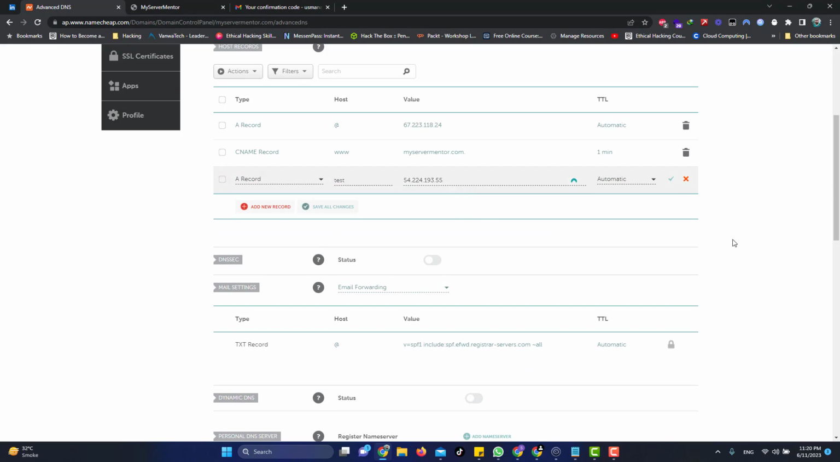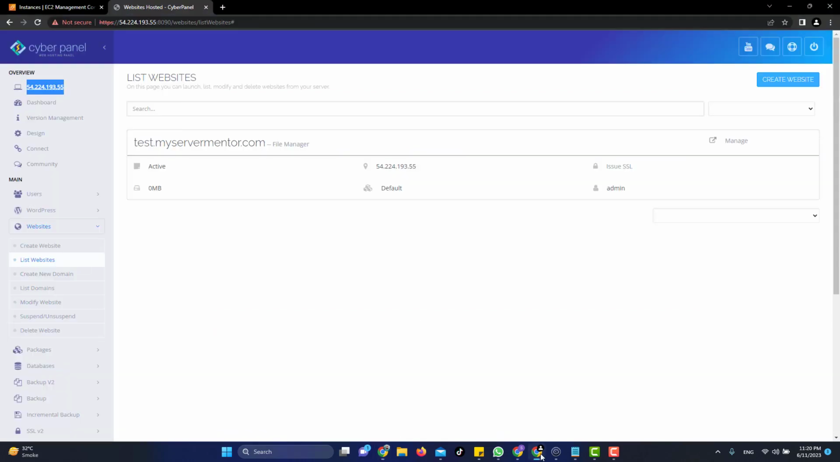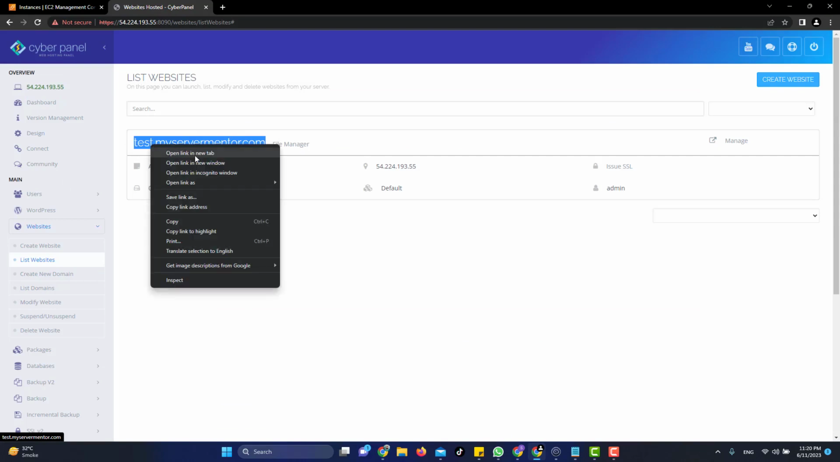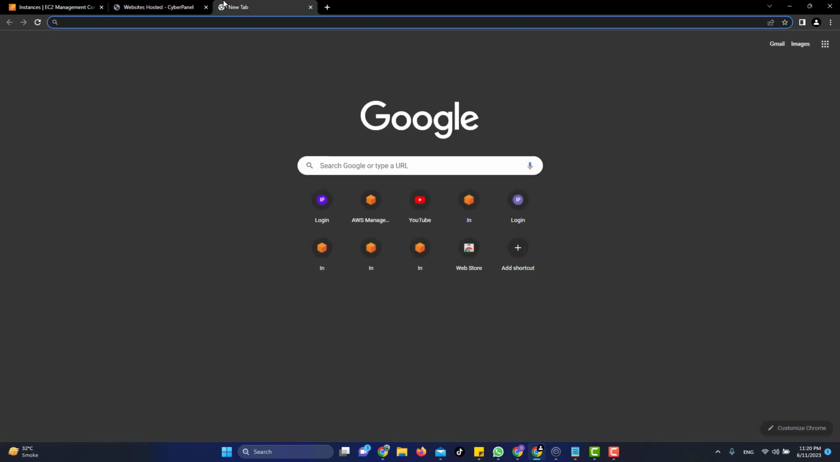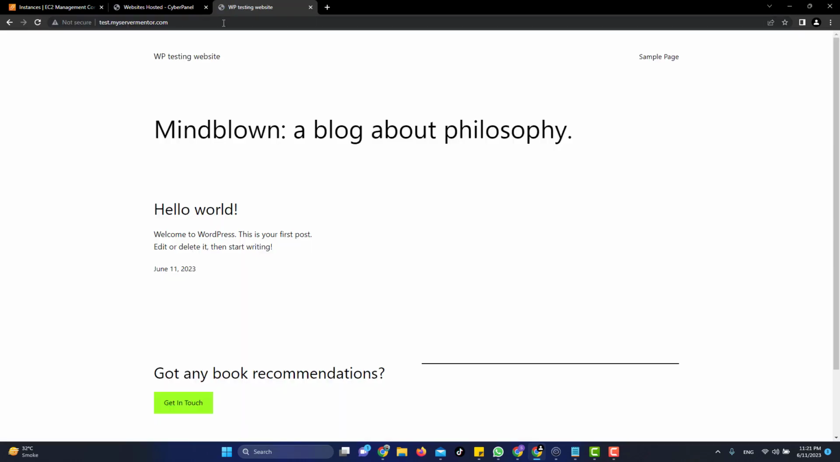Normally DNS changes take about 10 to 15 minutes to propagate, but in worst case scenarios it can take between 24 to 48 hours as well. It all depends upon your domain registrar. So let's see if we can access my domain here or not. If I copy this and paste it here and try to open it in the browser, okay, you can see that my subdomain is working and DNS changes were propagated well.